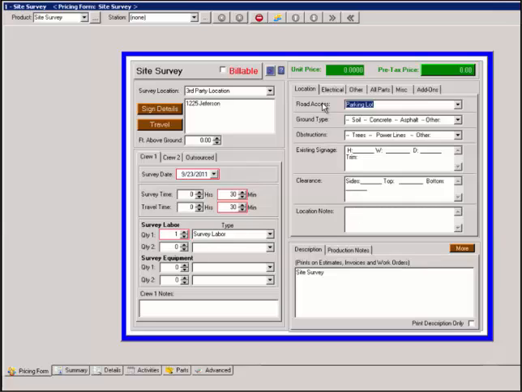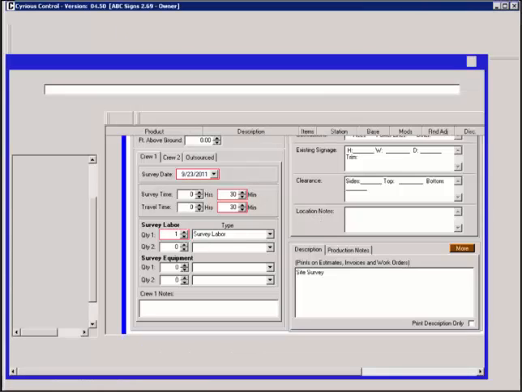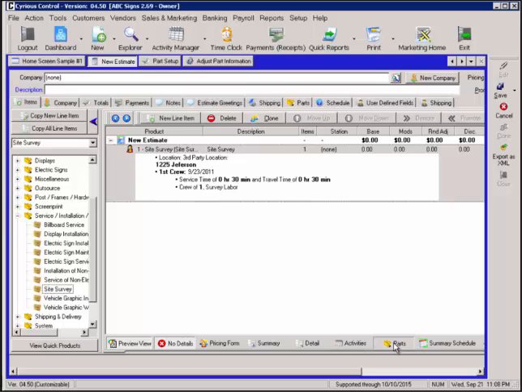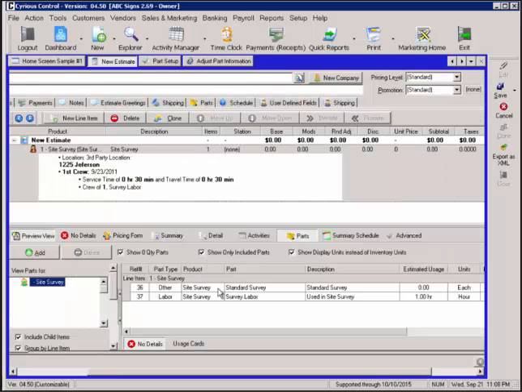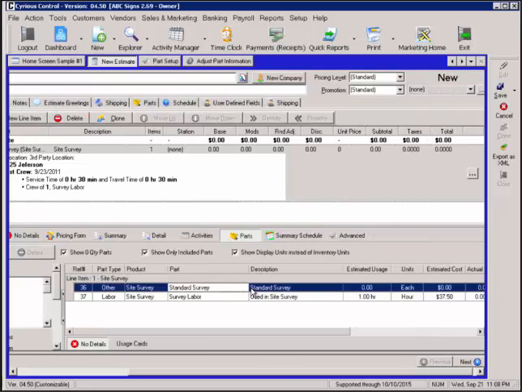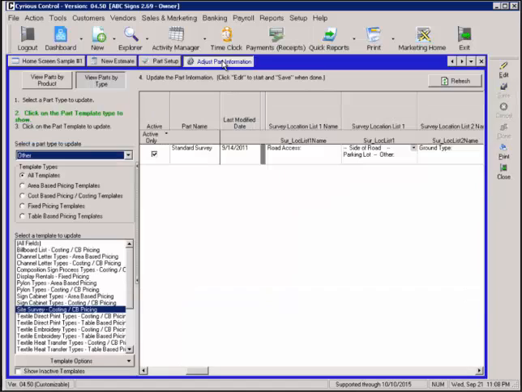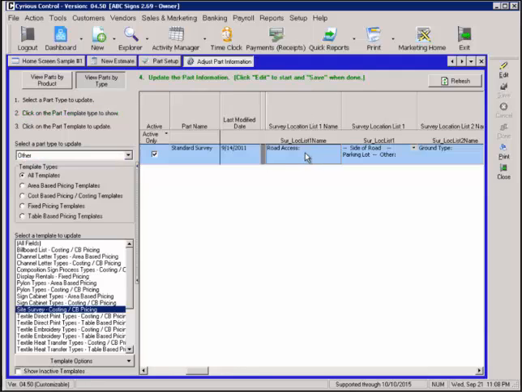Now let's look at how this is set up. These questions, as I said, are customizable by the client to be able to set up the ones that are applicable to their type of business. In the system, you'll notice it has pulled up a part, another for site survey, of standard survey. This can be seen in your standard setup in the Adjust Part Information screen as well, in the site survey parts. We have the standard survey and then our questions. In this case, we have road access as our question, and then what our defaults would be.